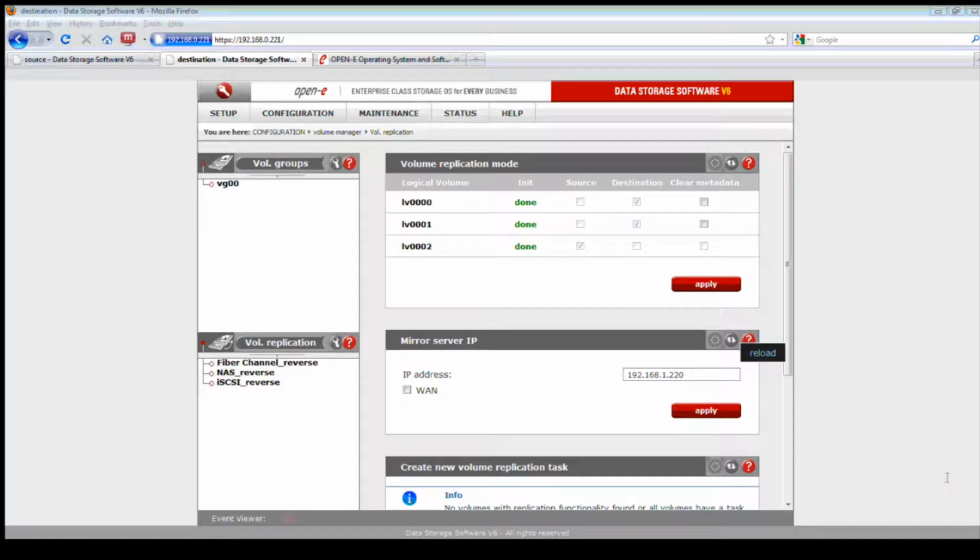So let's say your main site, your source server, is back online, and you're good to go, and you want to fail over from your destination and put everything back into its original position, you can.